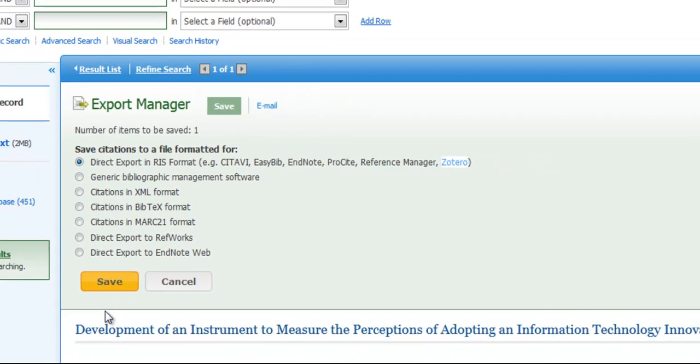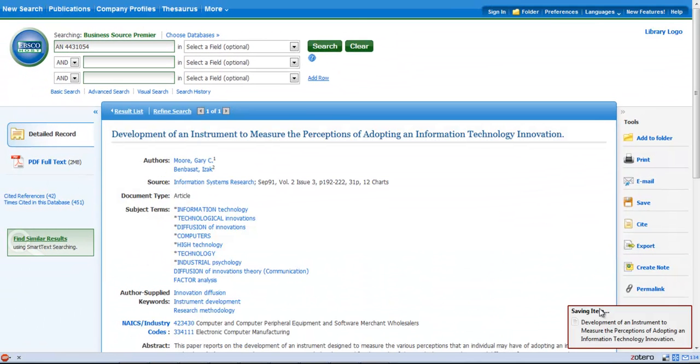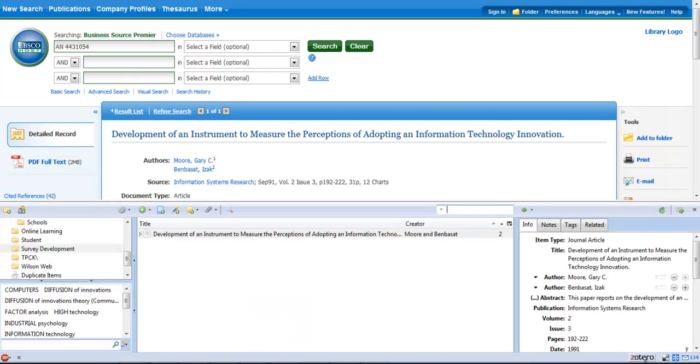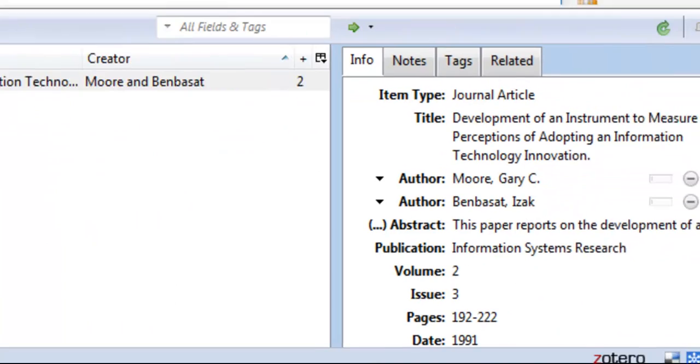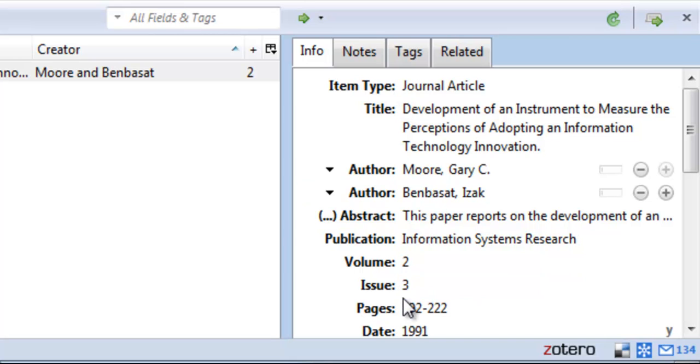So I'm going to click Save. You'll notice on the bottom it says Saving Item. When I go to Zotero now and click on Survey Development, here is the item that has just been saved, my study. The details will be on the right.